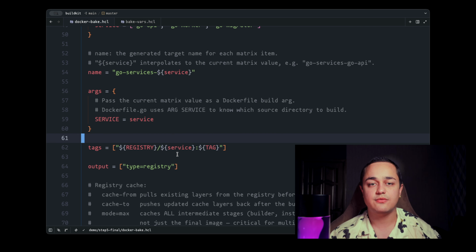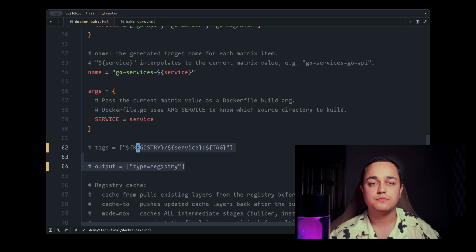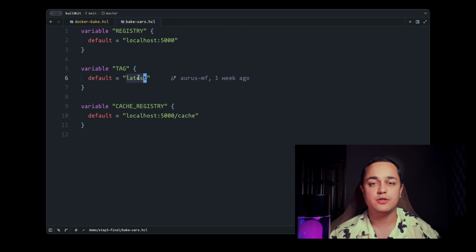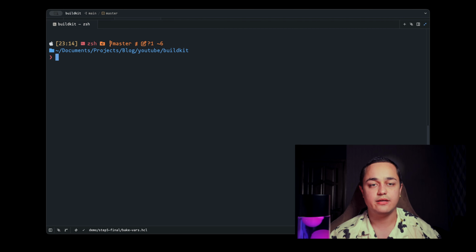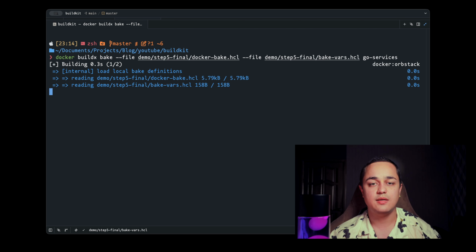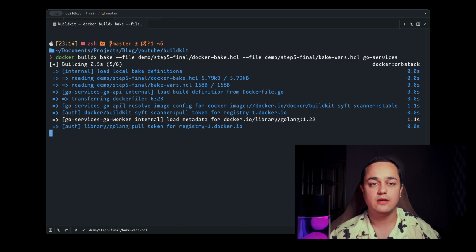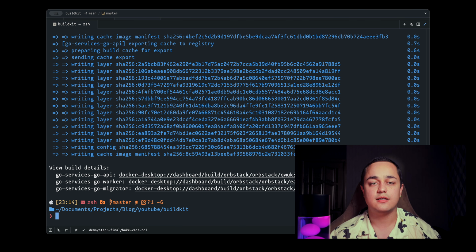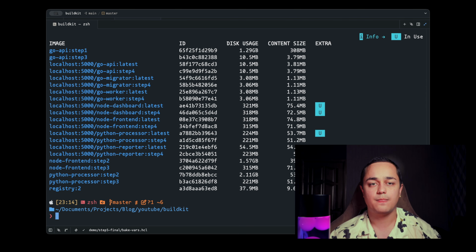A few mistakes I see people run into with all of this. The first one: forgetting load or push when using buildx build. When you run docker buildx build without specifying an output, the image builds successfully and then disappears. It does not go into your local Docker daemon automatically. You need load to send it to the daemon or push to send it to a registry. With bake, you set output directly in the target block, so this is less of an issue, but it trips people up badly the first time.